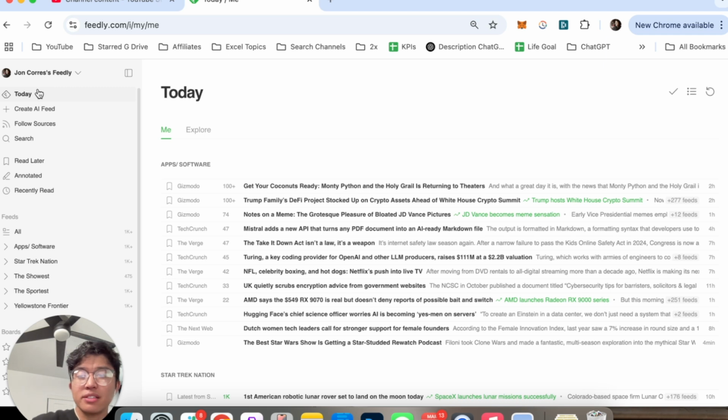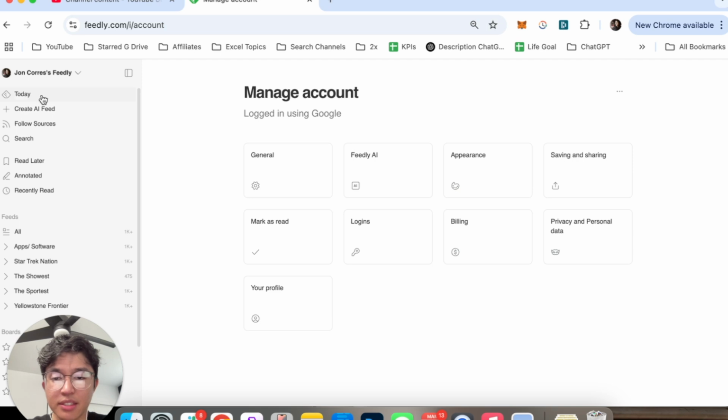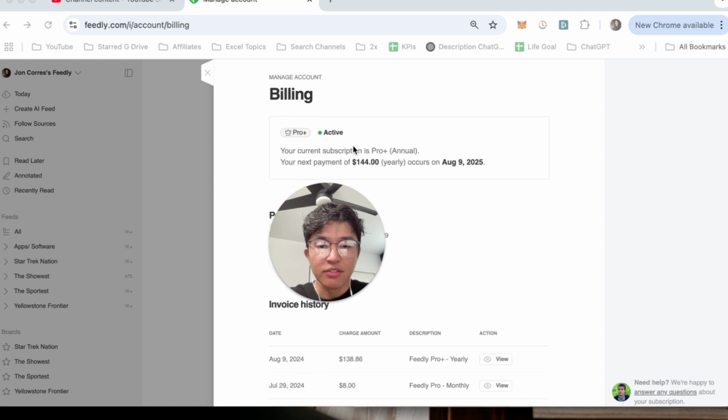There's not going to be a lot of steps involved, but the way to actually do this is that first you're going to log onto your Feedly account. Then on the upper left-hand corner, you want to click on your profile name and then click on settings. Once you click on that, you want to click on billing. So as you can see here, we have an active subscription that says active right over here.